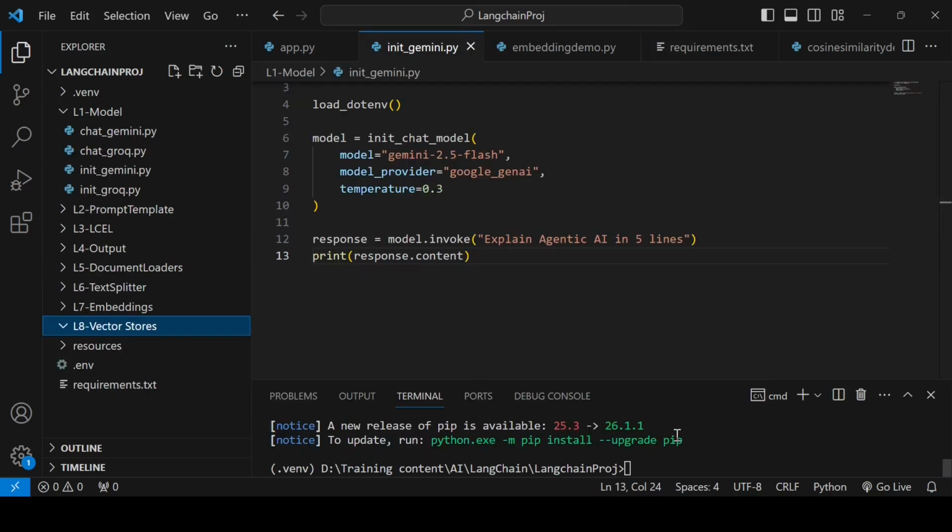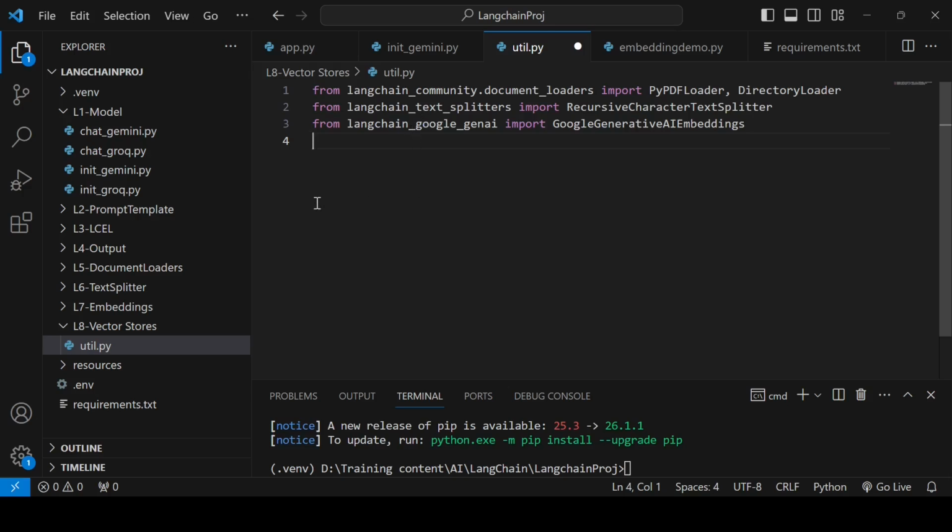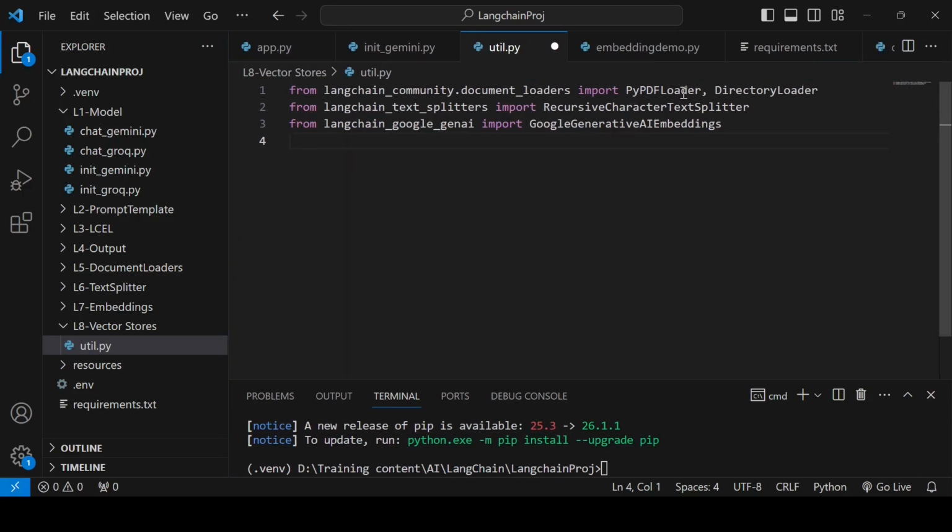Okay, so now once we have installed the packages, we have to create the files. The first file I'll create within this L8 vector stores folder will be util.py. That's where I'll store all the utility functions like loading, splitting, getting the embedding model instance, all that I can do here. So these will be the imports: PyPDFLoader, DirectoryLoader, RecursiveCharacterTextSplitter, and Google Generative AI embeddings. So first thing, let's say, is the load_documents function where I load the documents.